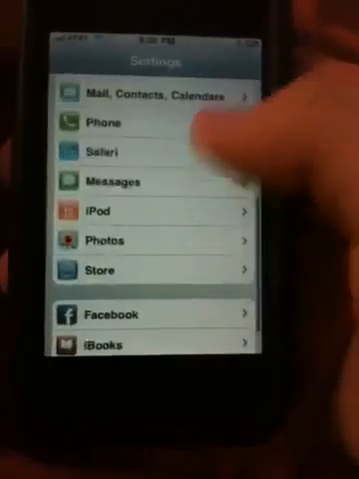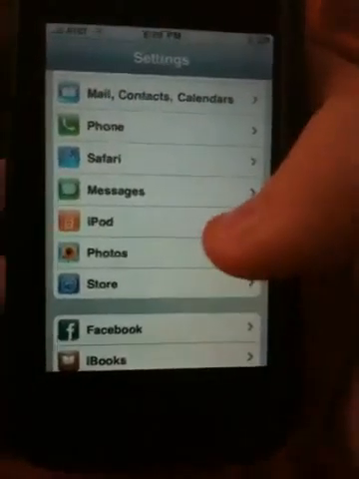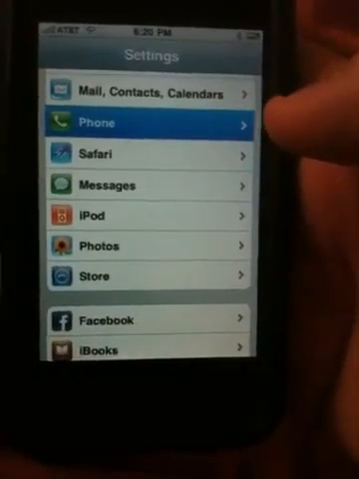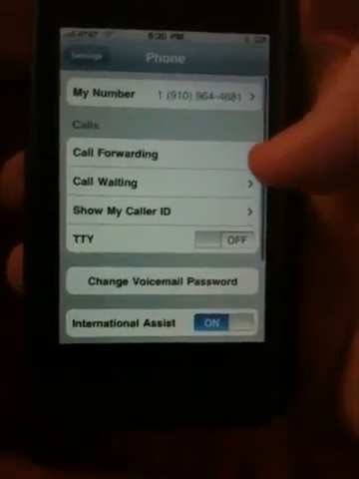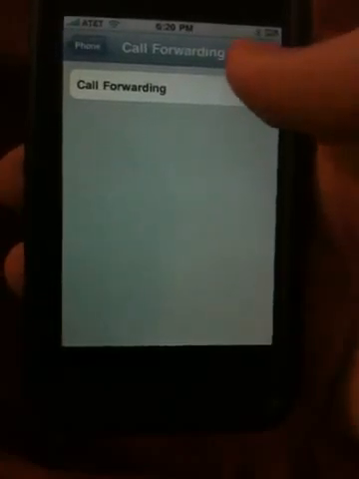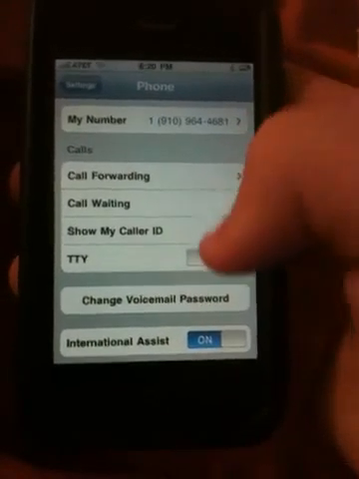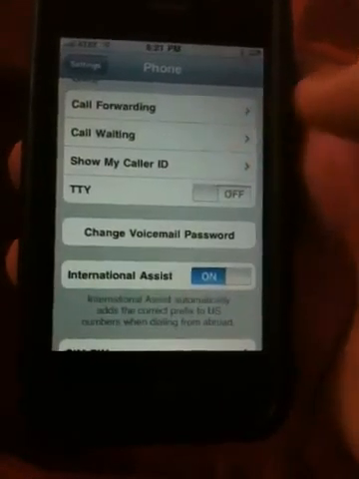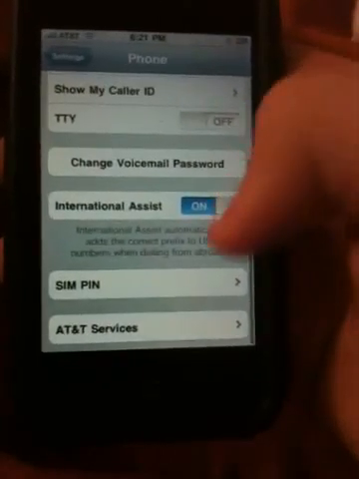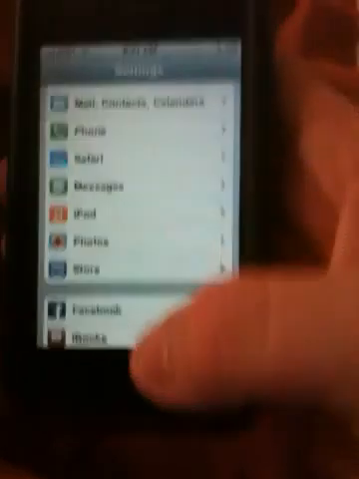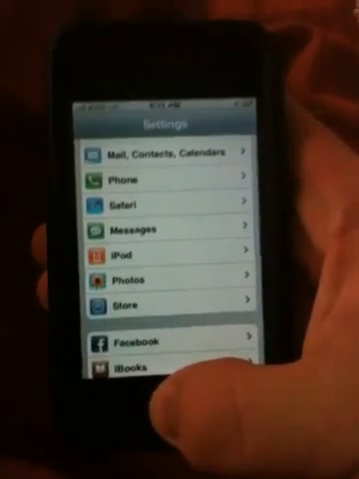But if you do, it is there for you to change the settings of your certain applications, like your phone and whatnot. If you wanted a call forwarding number, you could enter a call forwarding number. If someone calls your phone and you don't pick up, it'll go to somebody else's phone, or call waiting. Change your voicemail password, AT&T service. It's kind of those things right there. So, all right, that is your settings.